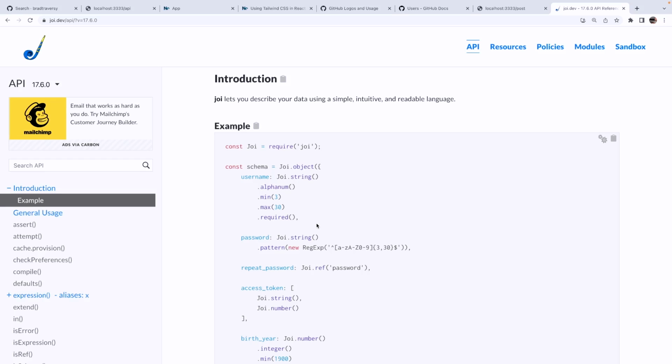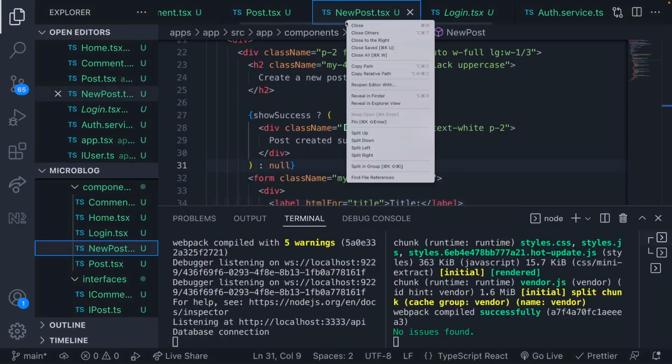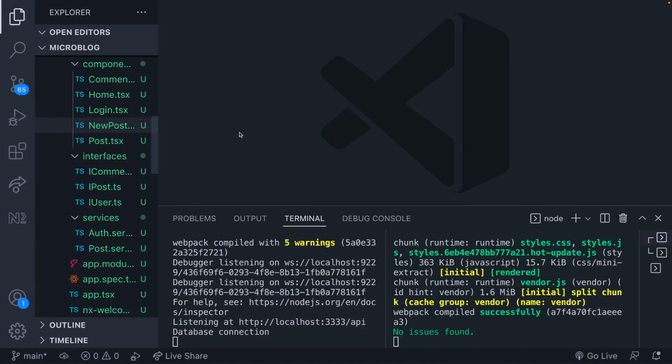And what it will also do is it will disallow any other information that the user might be trying to send to the app to do things like hacking in the comments that we've just done. So let's install Joi into the actual API itself. Let's close everything down just to keep things tidy.